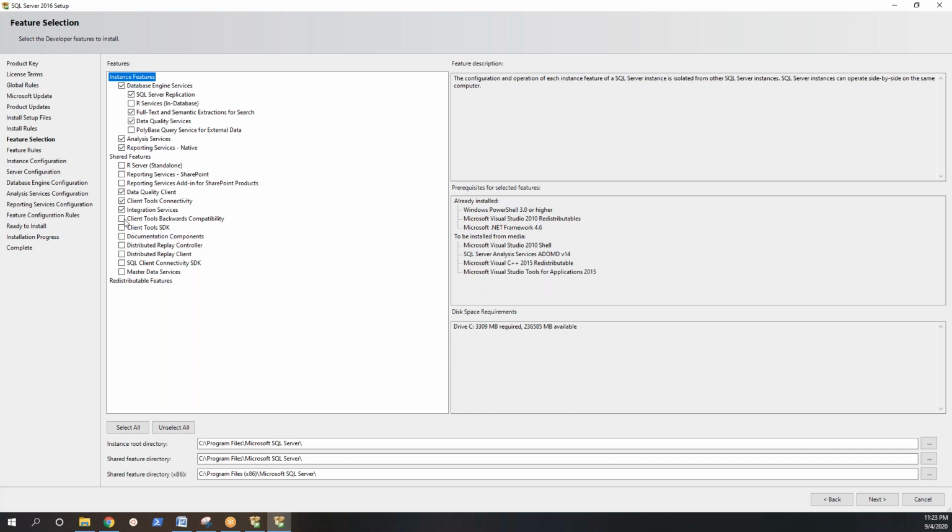The other one is client tools backward compatibility. Let's have it, because for any reason we may really need to connect to any SQL Server that is maybe 2008, 2012, or anything. Backward compatibility is included with that. The client tools SDK is good to have. I'd better say simply good to have at this point, and ignore the documentation as you can get it online. Just simply include the SQL Server client connectivity SDK and then the master data services. These are really helpful and we may use them, so let's have them. If you don't need them, you can remove them, but just having them will not hurt you at all.